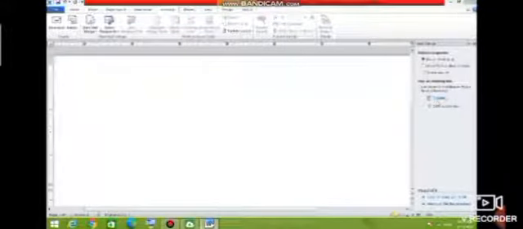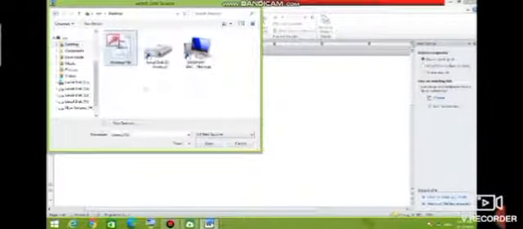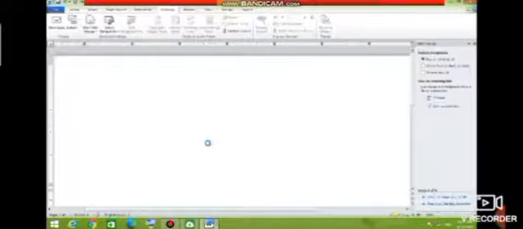Locate the same address list that we created while printing the letters. Click on open. The address list file that we just created, that same file we will select here. The address list in the mail merge recipients dialog box opens.